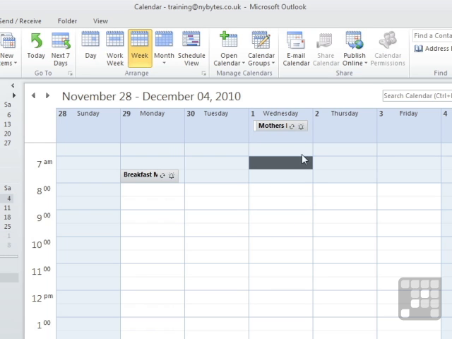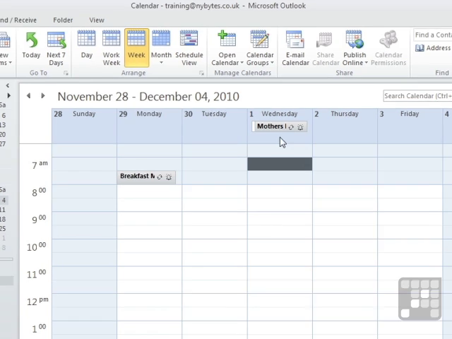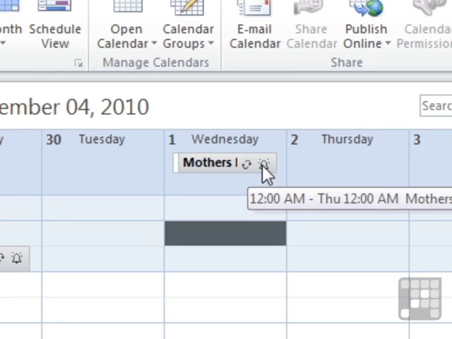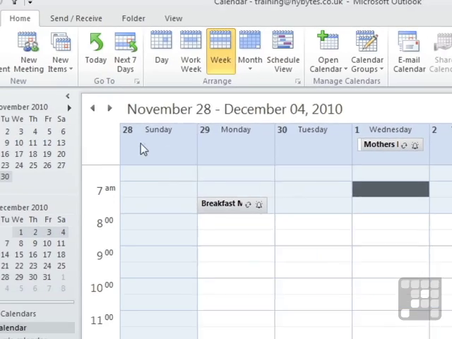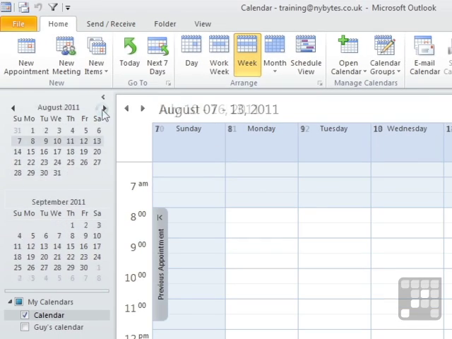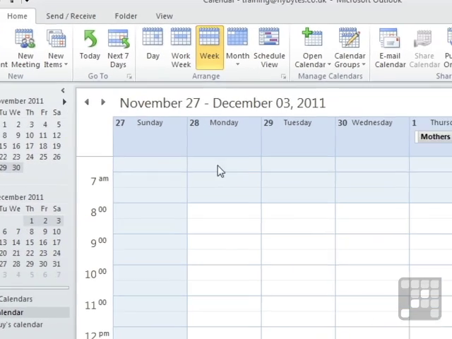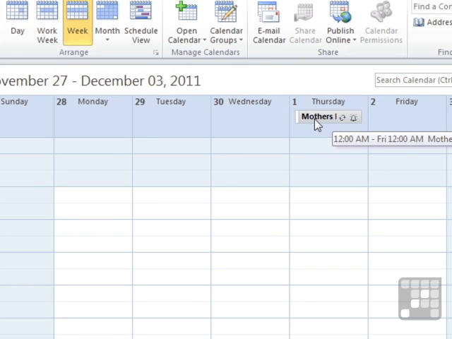Because it's set as an all-day event rather than a diaried event, it appears at the top of the calendar, so it doesn't interact with any of the appointments I might have on that day. And I can see that it has a recurring pattern and a reminder. If I were to move all the way forward to next December, December 2011, there we have it. Mother's birthday, recurring pattern with a reminder. 3 days before, 1, 2, 3, on this Monday here, Outlook will remind me that it's my mother's birthday on Thursday.